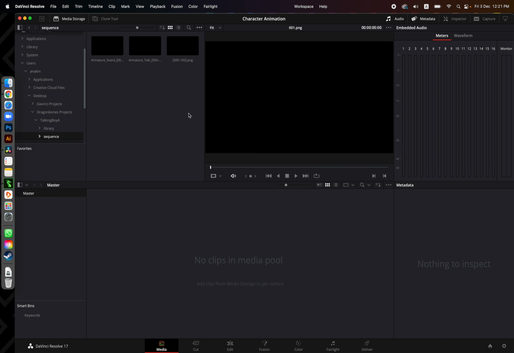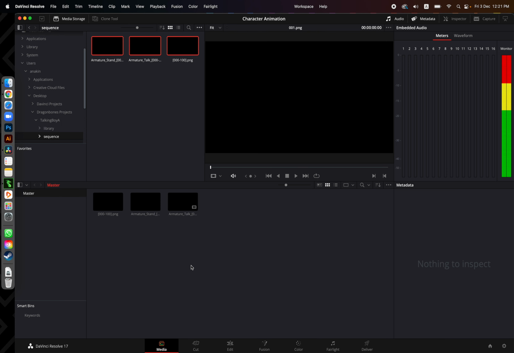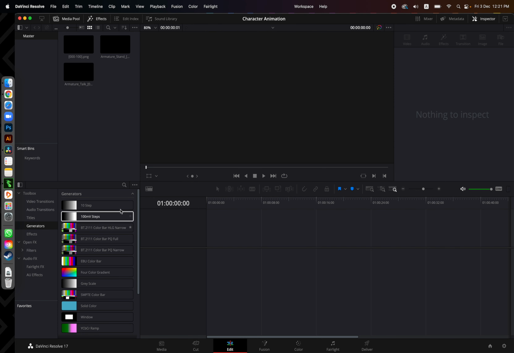So what we can do is, when we browse in the Media tab and find this file, we first add it to our media pool. Anything in the media pool can be edited, so we have to first add this image sequence to the media pool by dragging them down. Now you can see three animations. So how can you see those animations?